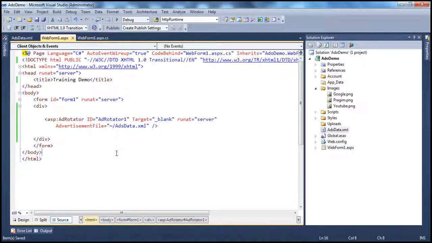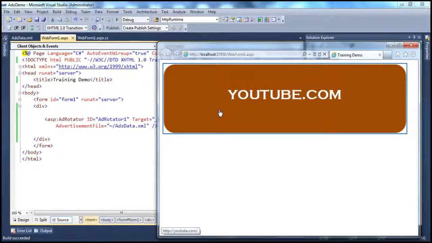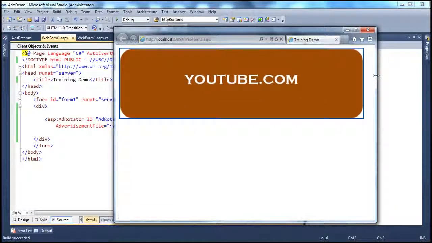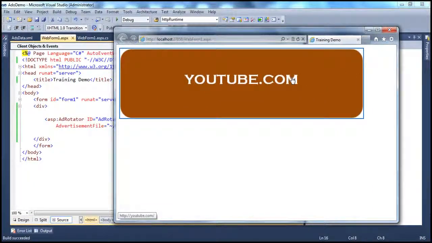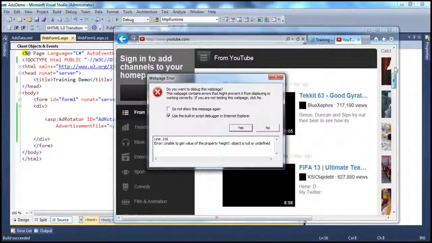So now let's go ahead and run this once again. Now when we click any advertisement, we actually will land up on the advertiser's website in a new browser window. So when I click this, look at that, I am still on the original site, but then YouTube has actually opened up in a new browser window.